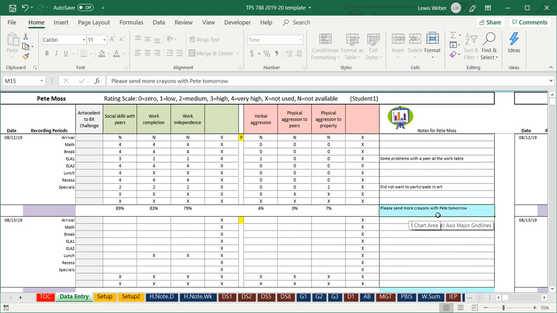So you can say, hey, I asked you on 8/12 to send some more crayons to the parent. If the parent says, you never asked me, you say, well, that was in the home note for 8/12, and here it is. Now let's go back to the home note.